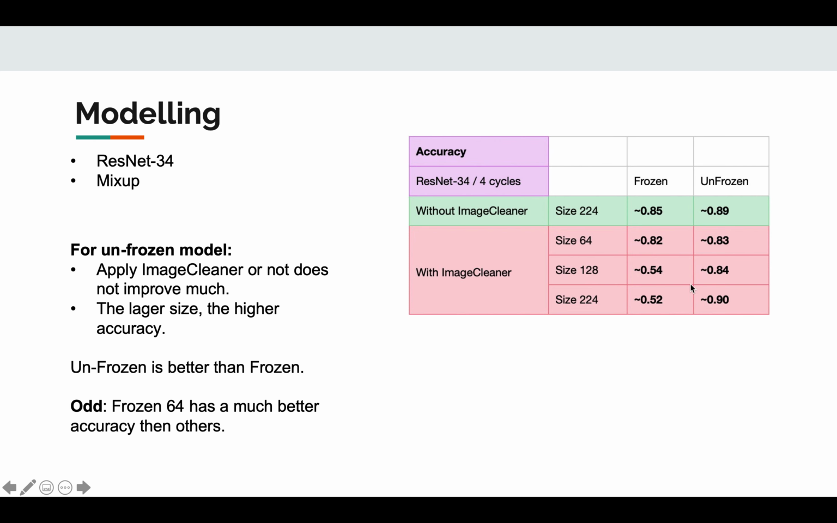One other thing I want to point out is the accuracy of size 64 for the frozen one. It is 82, much higher than the other two models. This result is a little bit odd to me.